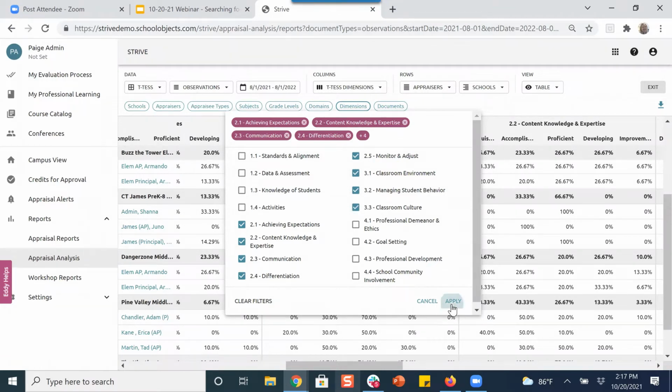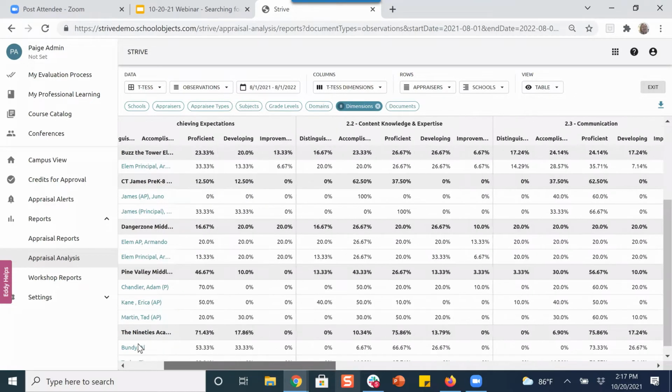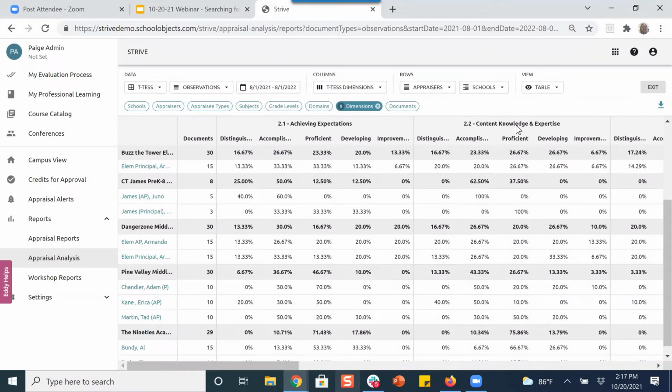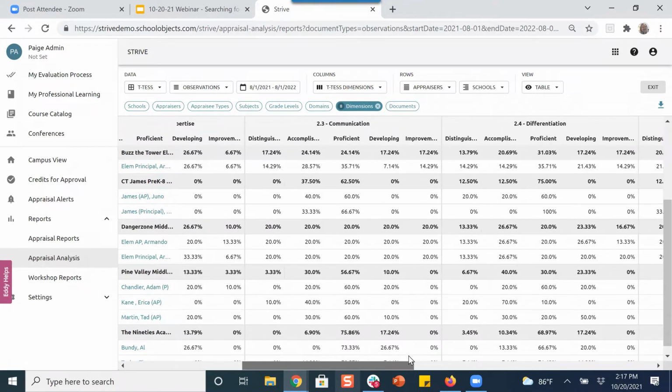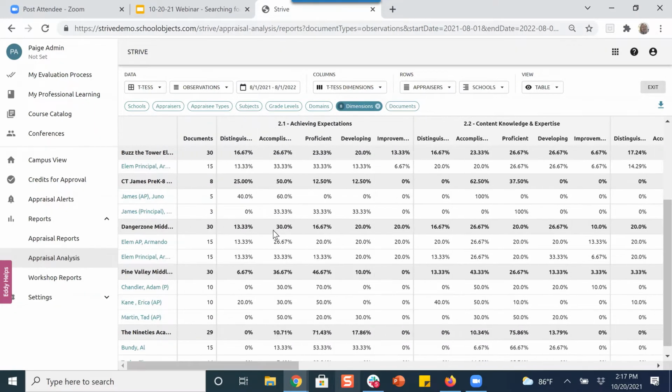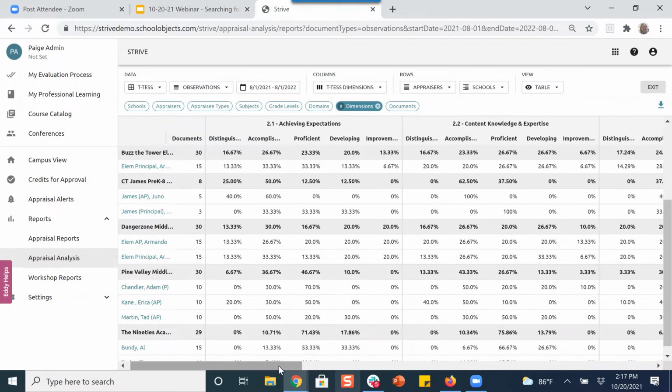Domains 2 and 3, but I want to see them by dimensions. So now I have limited it. I don't have those planning dimensions at the front, but I'm viewing it by dimension. And I can see those averages by dimension to see if maybe their scores are higher on planning than they are on the other two. And maybe they're a little more in line when I'm looking at the instructional domains. So I can look at the data in a variety of ways.